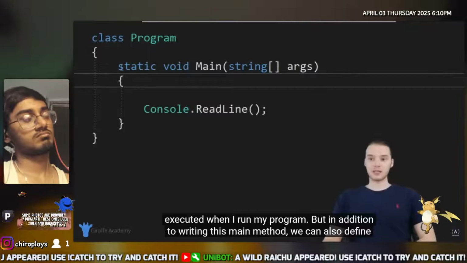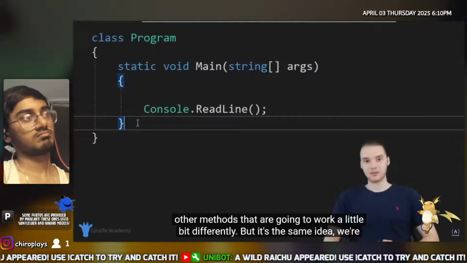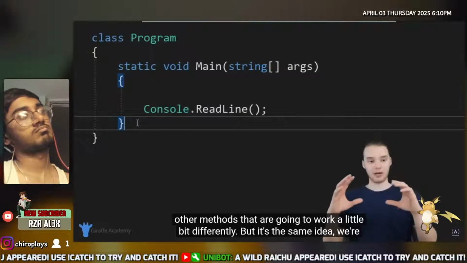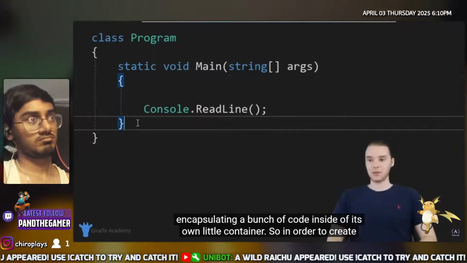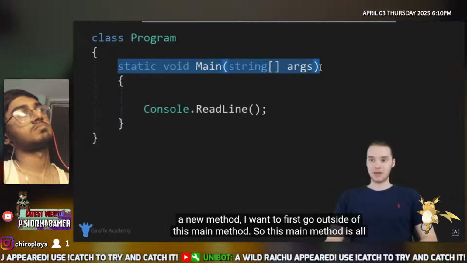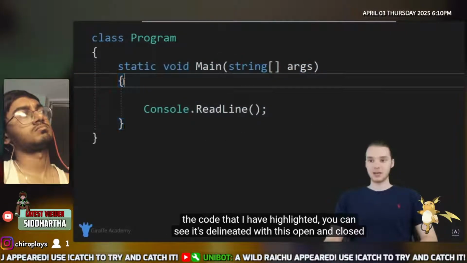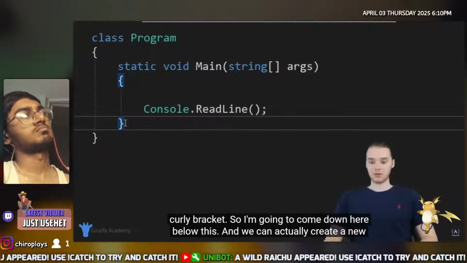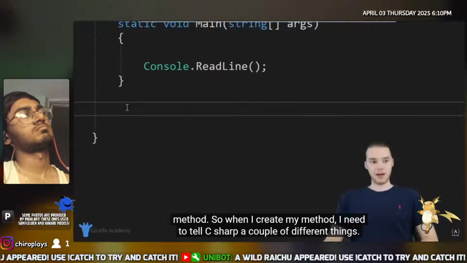But in addition to writing this main method, we can also define other methods that work a little bit differently, but it's the same idea. We're encapsulating a bunch of code inside of its own little container. In order to create a new method, I first want to go outside of this main method. This main method is all the code that I have highlighted. You can see it's delineated with this open and closed curly bracket. So I'm going to come down below this, and we can create a new method.